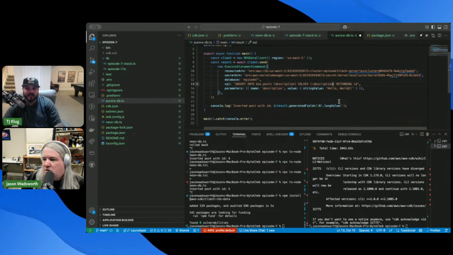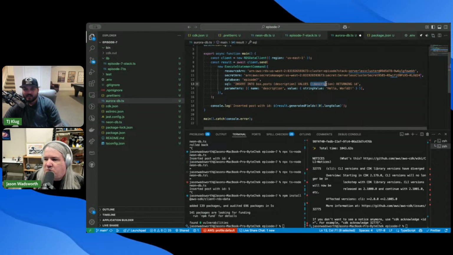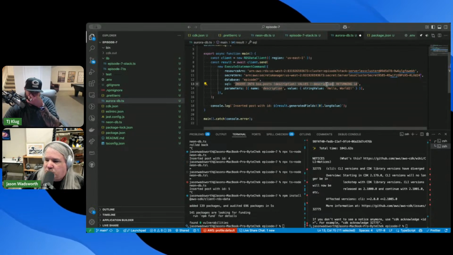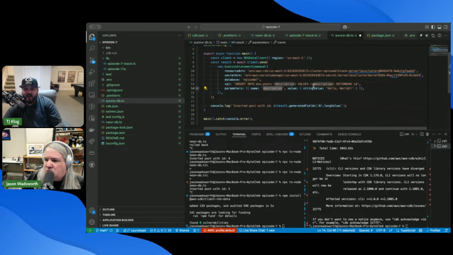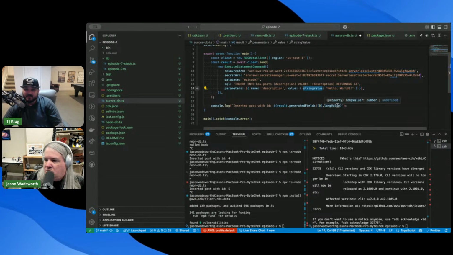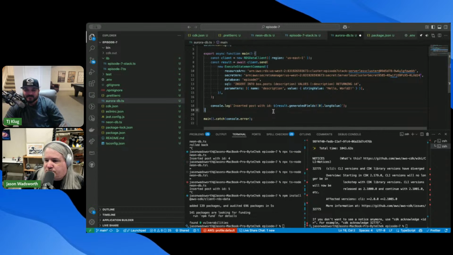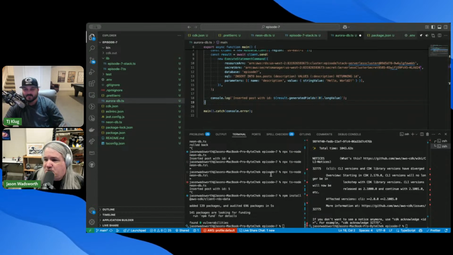Yeah, it reminds me of Dynamo. It's been a long time since I've done Postgres, but how I would have done it normally in Postgres, this part of it feels very Dynamo-like. It's a string value. Oh man, I'm excited. Let's see what it does.